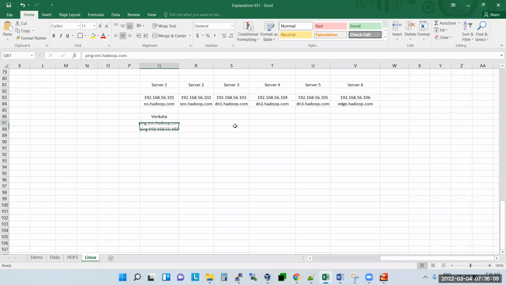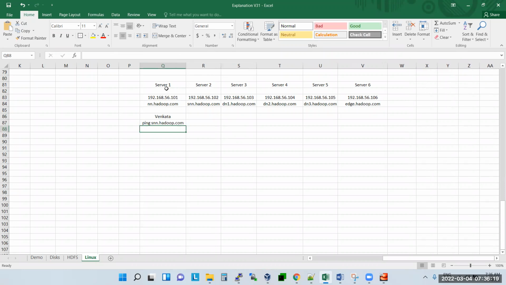So now the question is, when I say ping snn.hadoop.com, how will this system, server one, understand what the IP address of snn.hadoop.com is? Venkata logged in here, and he is pinging snn.hadoop.com. It means that for ping to work, it should know the IP address of SNN.